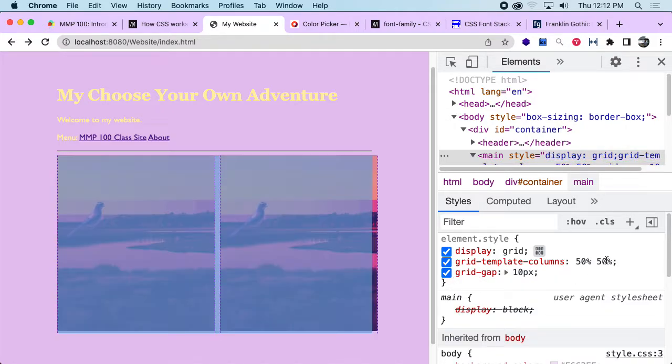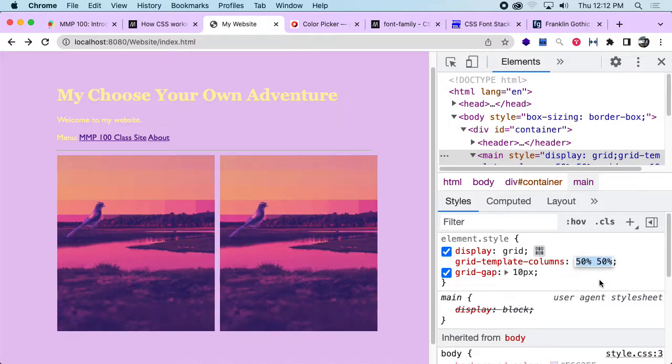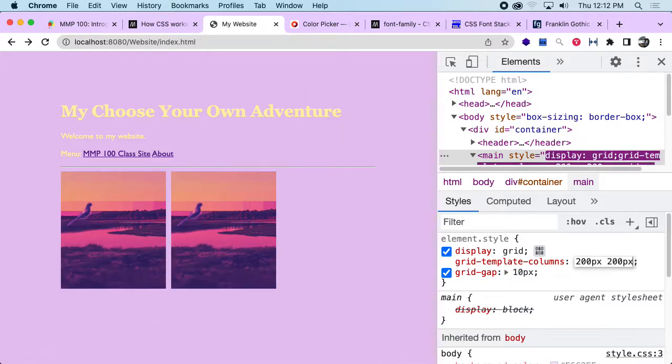That's okay. So other than the 50%, 50% for the two columns, I can also use pixels there. I could say like 200 pixels, 200 pixels, and then I'll get two columns. So that kind of has the same effect, but now it has a specific value.